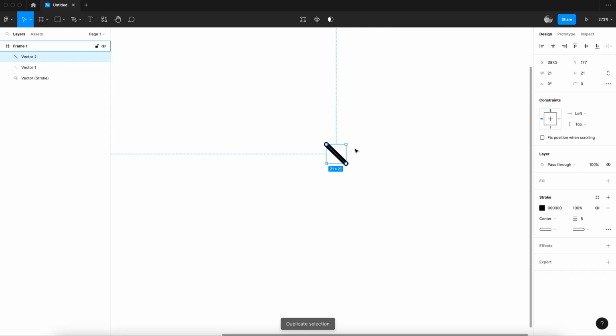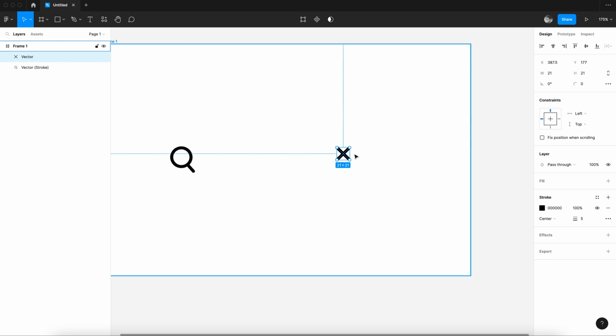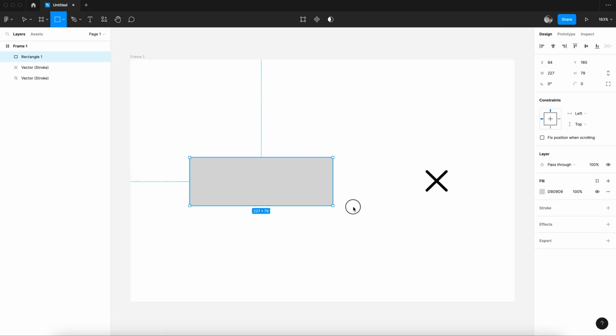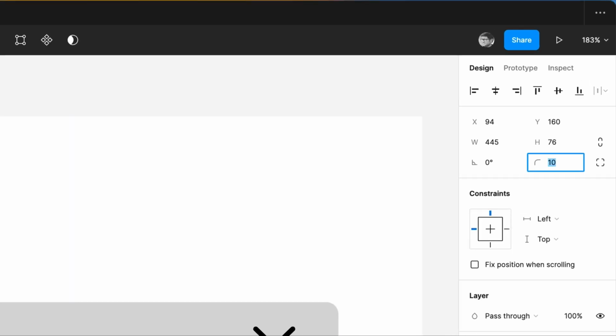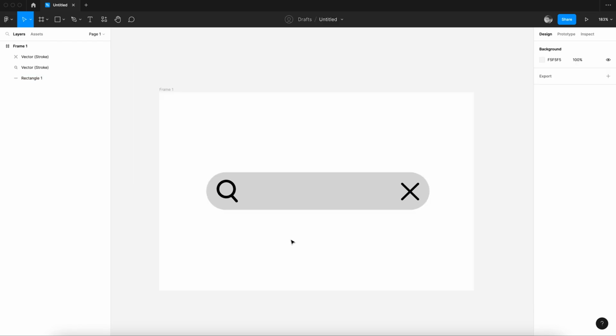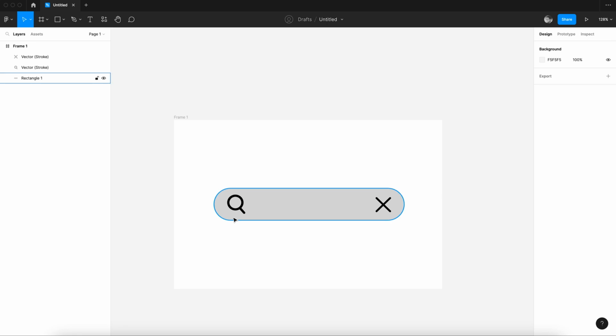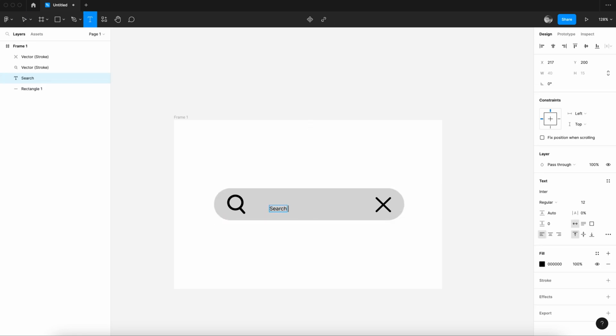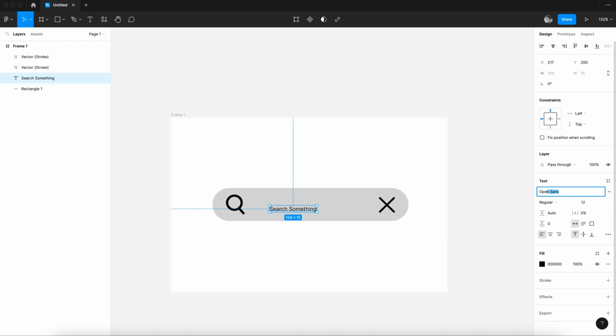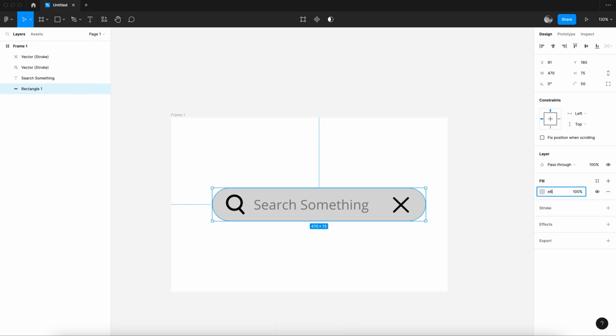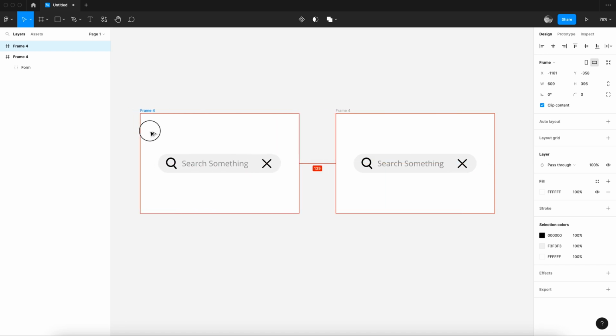Now we need a close icon to collapse search box. That's it. Now we need a background and a placeholder text for the search box. So this is the final screen for our animation. Now let's create other screens of the flow.